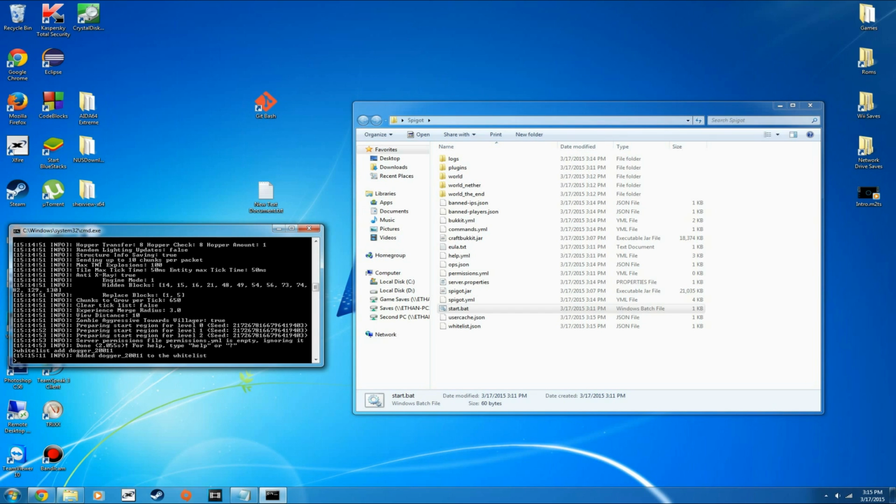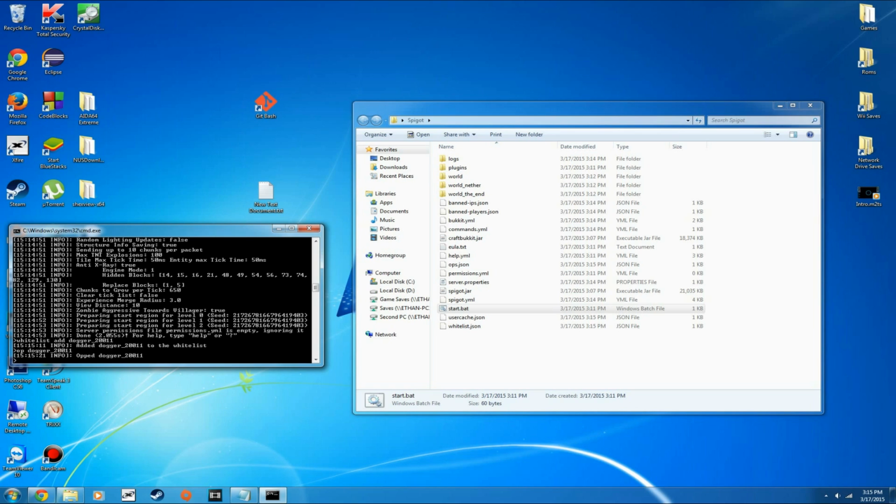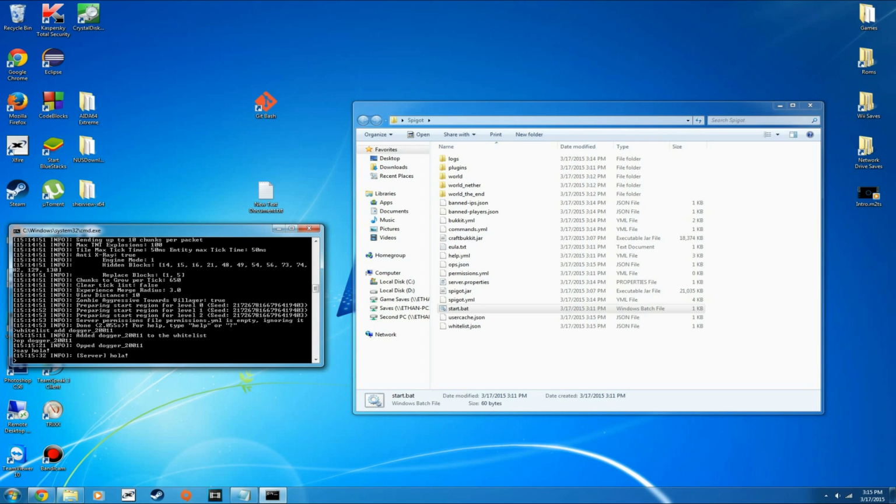If I wanted to make myself OP or admin on the server, I'd type OP Dogger underscore 2011. Now I'm the OP on the server. And anything else I should go over? I guess if you want to talk to people while they're on the server, you can hit say like that and then type in whatever you want. Like that. Now it just said hola on the server.